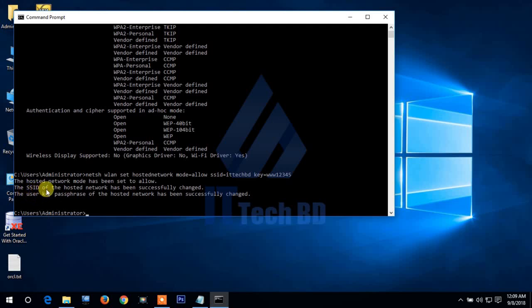The SSID of the hosted network has been successfully changed. Our Wi-Fi hotspot has already been successfully created.